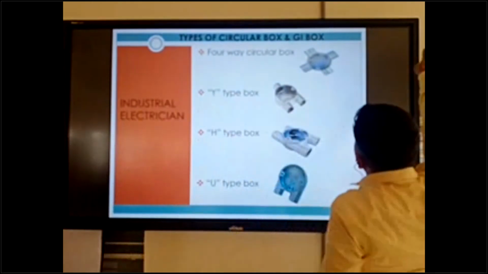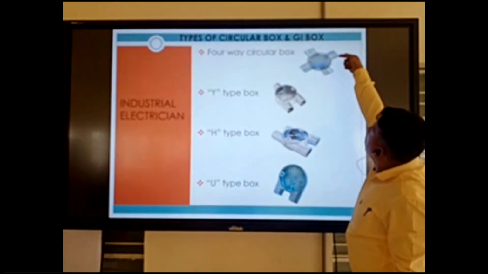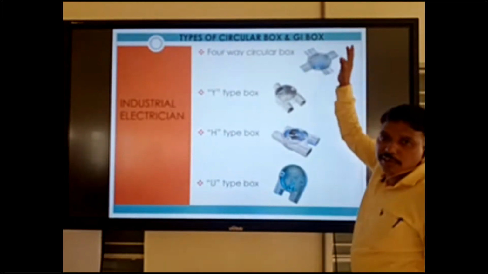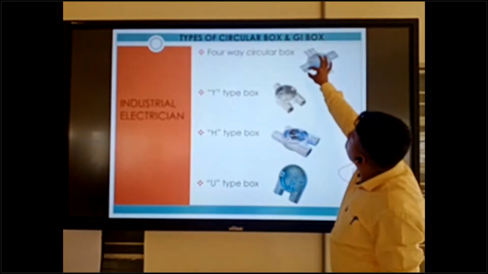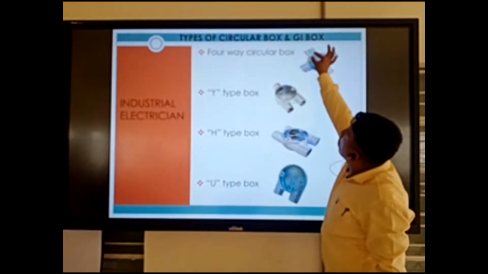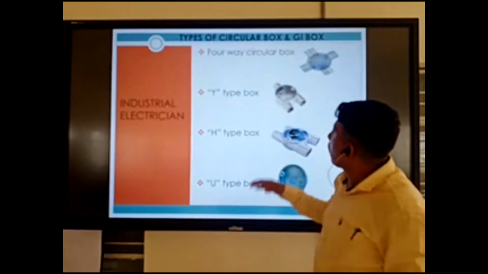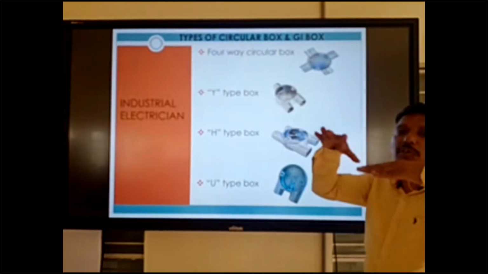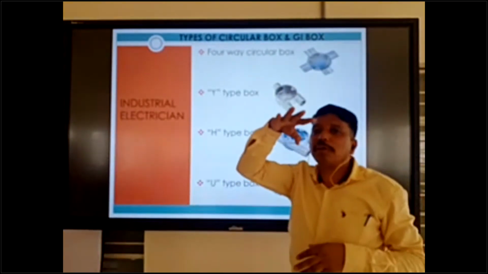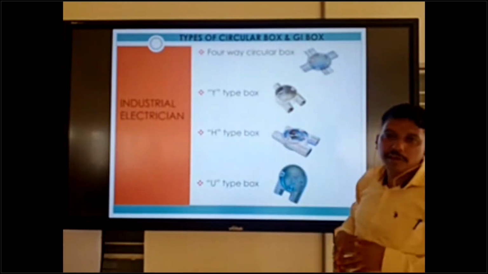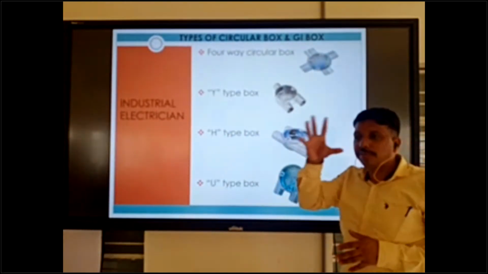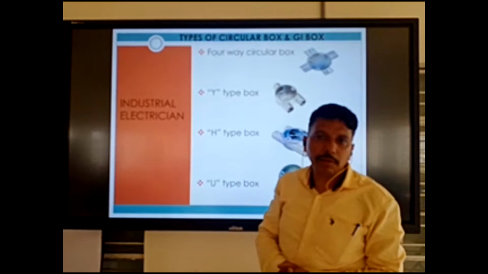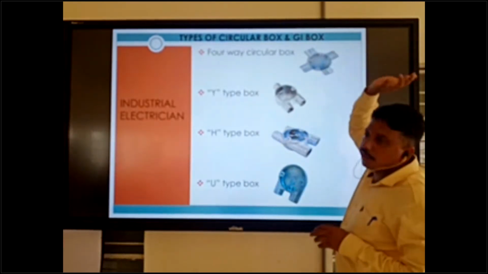Suppose for example, the main DB is coming in one way, and another is going to the exit point, the exit light point. Okay, and the next one is going to drop to the switch, and another is going to the next point. That time we can use this type of box. If you divide your electrical circuit into 4 areas, that time we can use a 4-way box. As per your work condition, you can check your drawing, which also mentions this four-way. Okay, that time we can use this type.